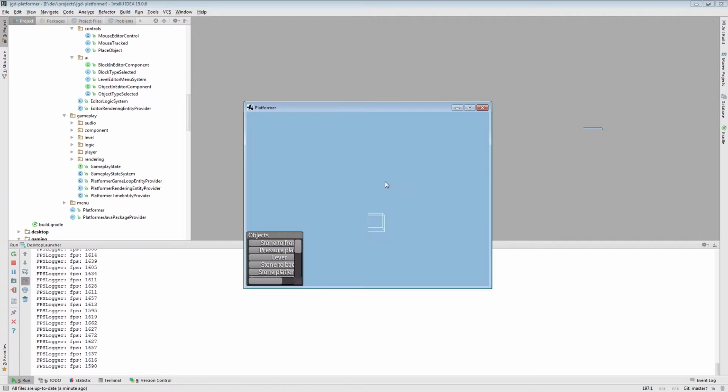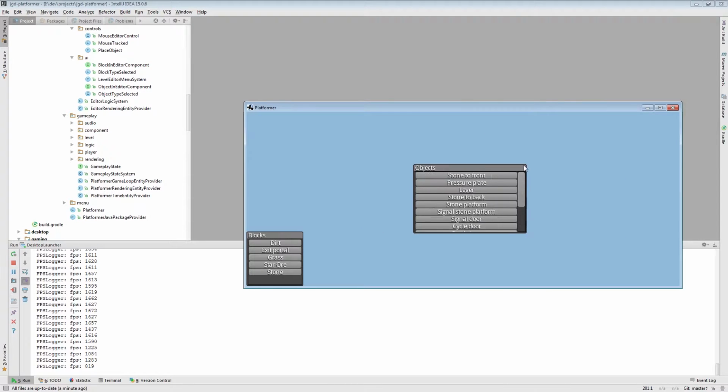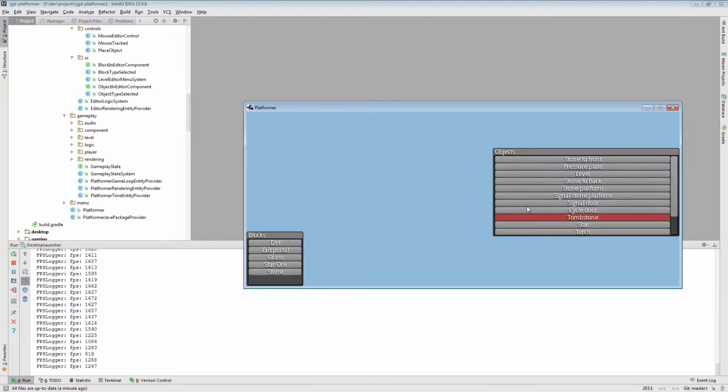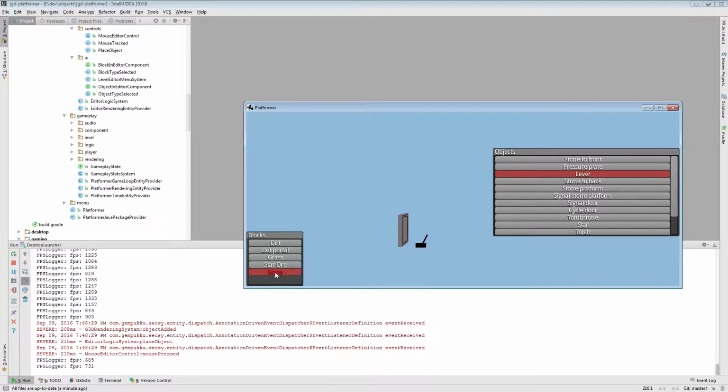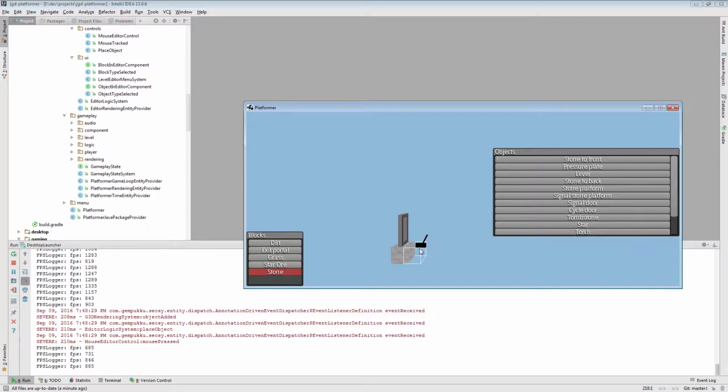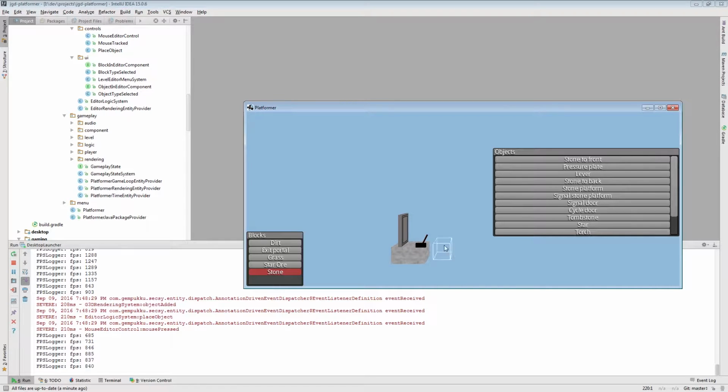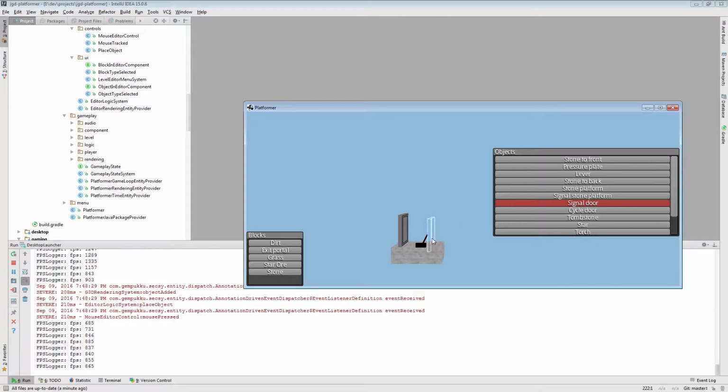In last episode, I've added this object window here that allows me to place objects on the scene, and the outline that is being rendered depends on the shape of the actual object that's going to be placed. So that's pretty cool now.